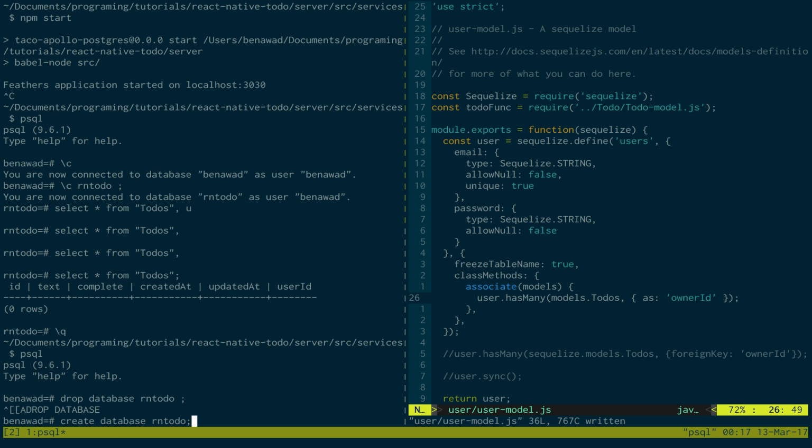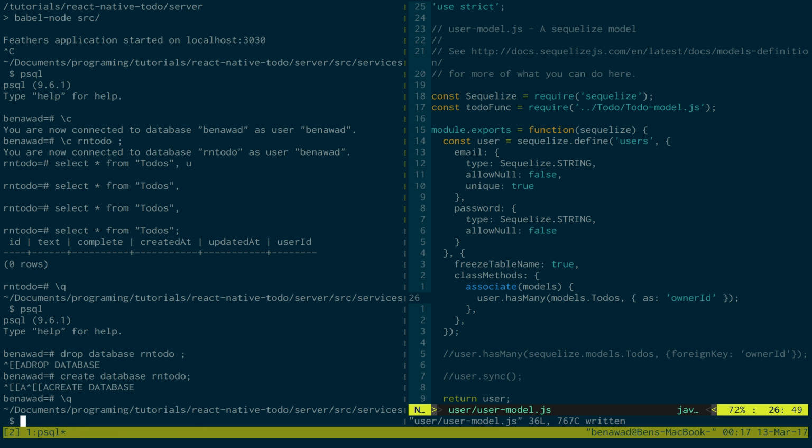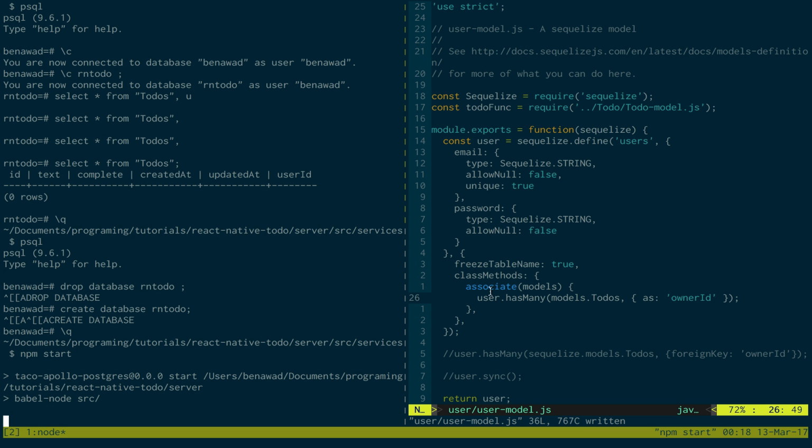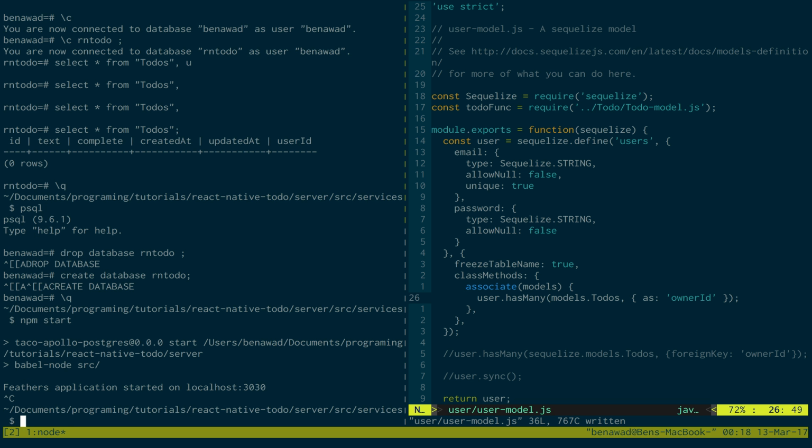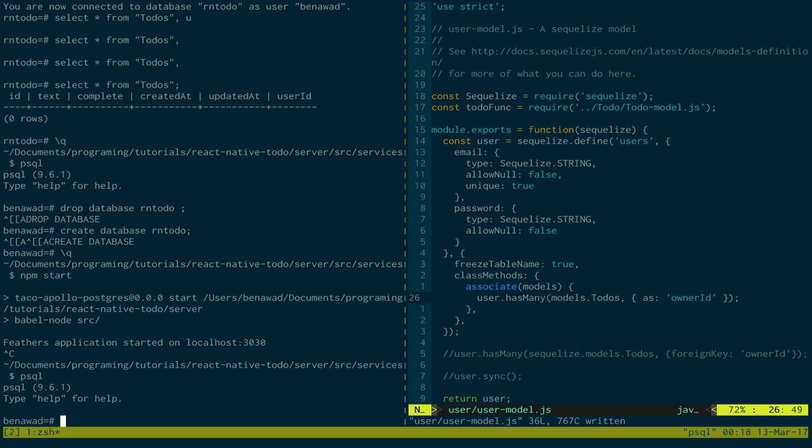Okay, so why is this important? Why is this big? So notice how we have this column user ID. We haven't had this before. So what this has many added was this column user ID, which associated the to-do table and this user table. So now they're related. Users can have multiple to-dos. That's what has many means. Now I notice how I did this as owner ID. That should change the name of this column to owner ID. Owner ID matches what we had in our hook earlier.